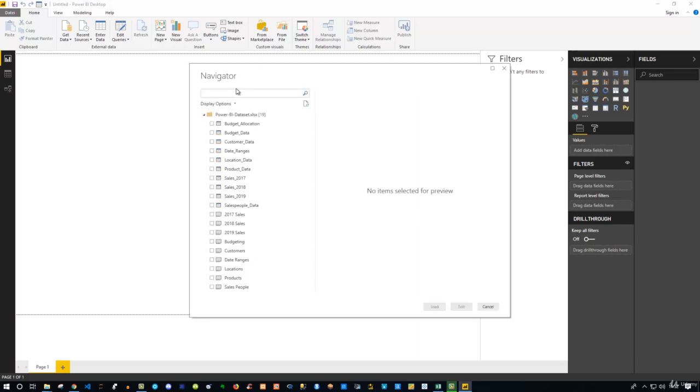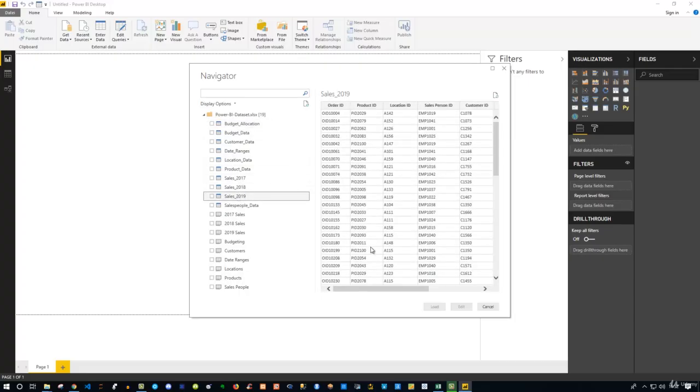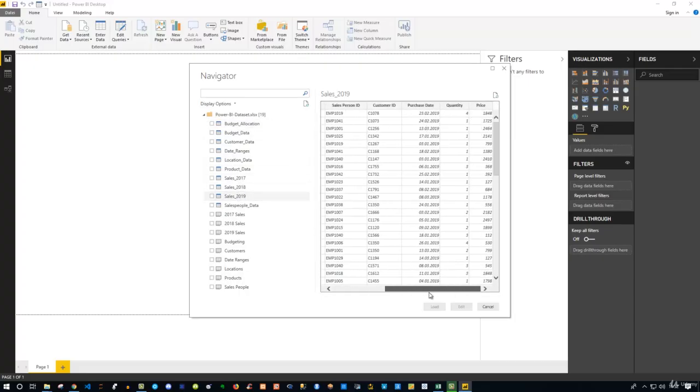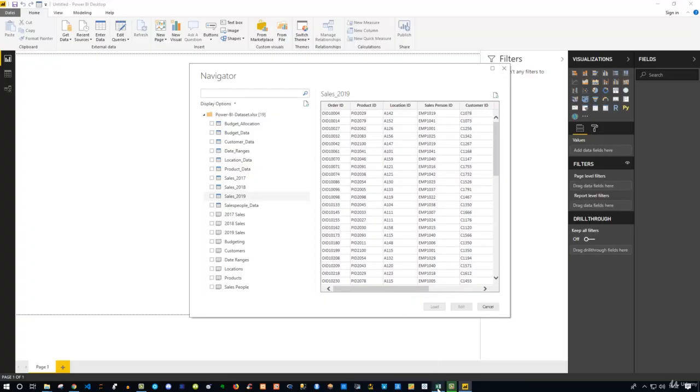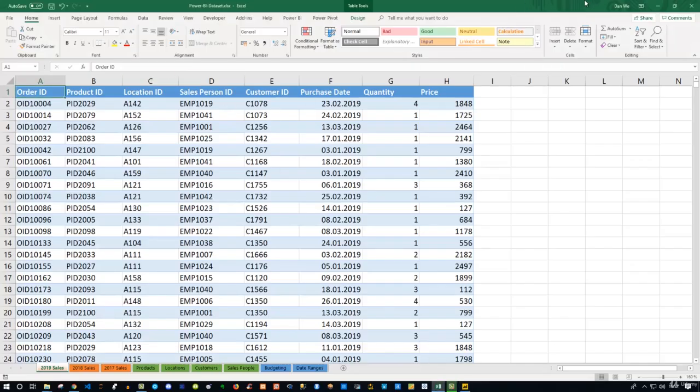Now we've got different kinds of tables here as well as sheets. The difference is this little blue header here, which refers to a specific table. If you click on it, you get a preview like this, okay? So, for instance, if we go to our Sales 2019, you can see that's what the data looks like. It's exactly the same data as we have seen in the Excel file itself, okay?